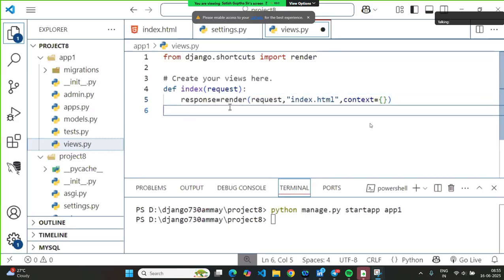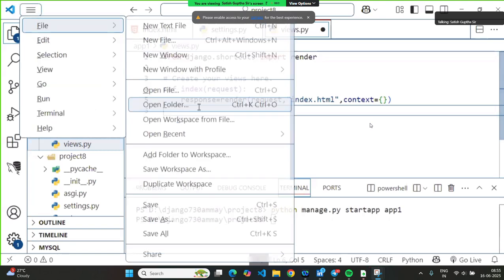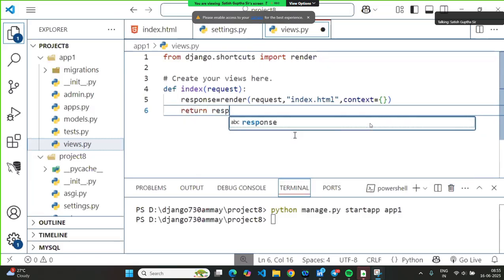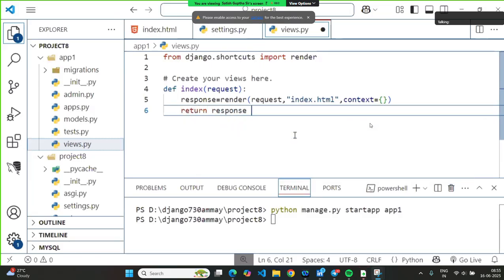So render is returning which object? Render is returning which object? HTTP response object. Return. What do you return? Response. Return response. Over. Then next what you have to do? Browser.